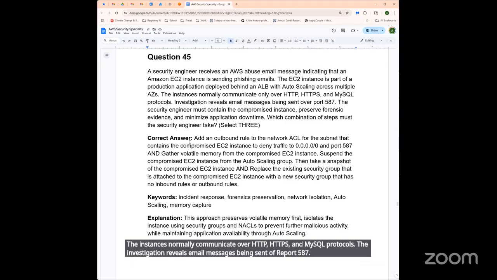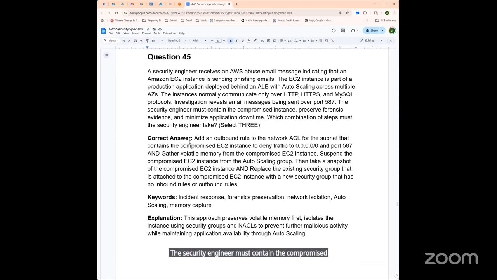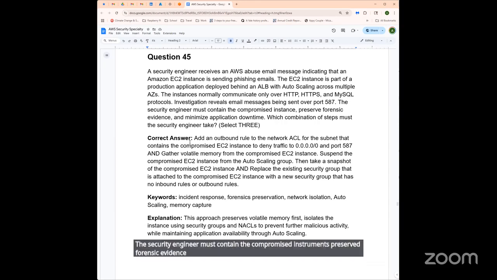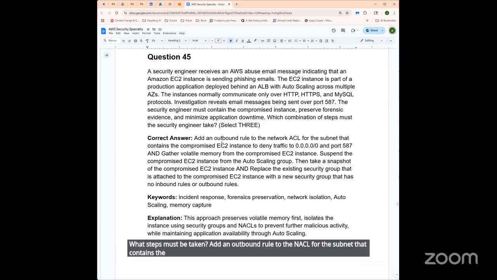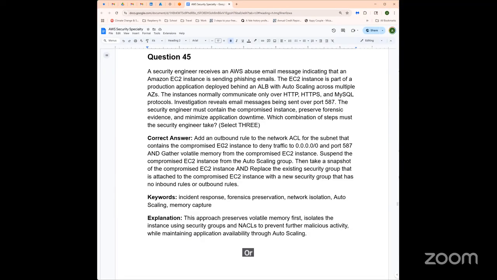The security engineer must contain the compromised instance, preserve forensic evidence, and minimize application downtime. What steps must be taken? Add an outbound rule to the NACL for the subnet that contains the compromised EC2 to deny traffic to all ports, all IPs and port 587, and gather volatile memory from the compromised EC2.